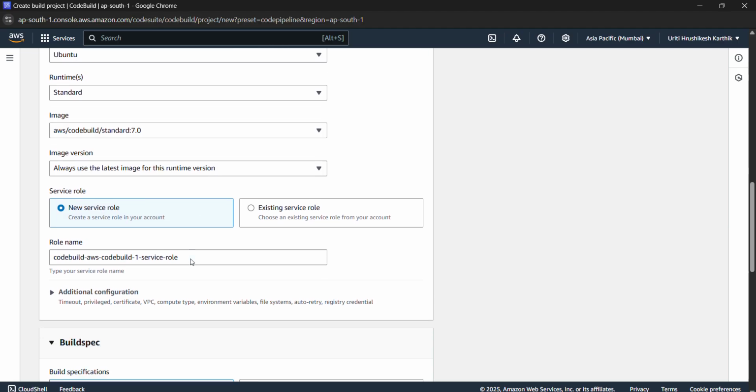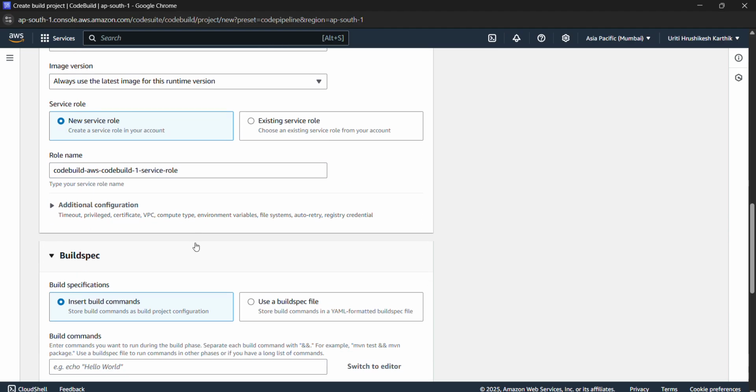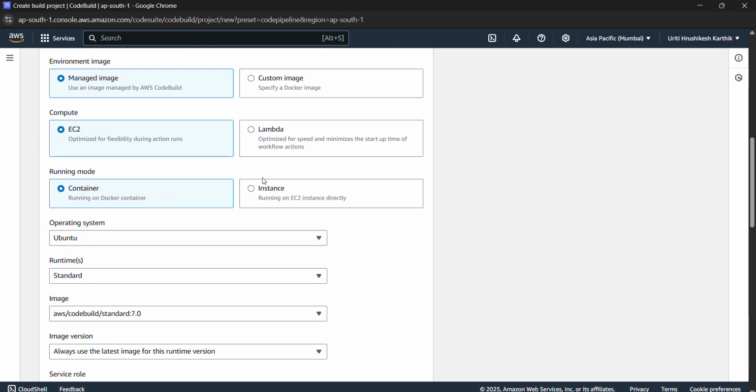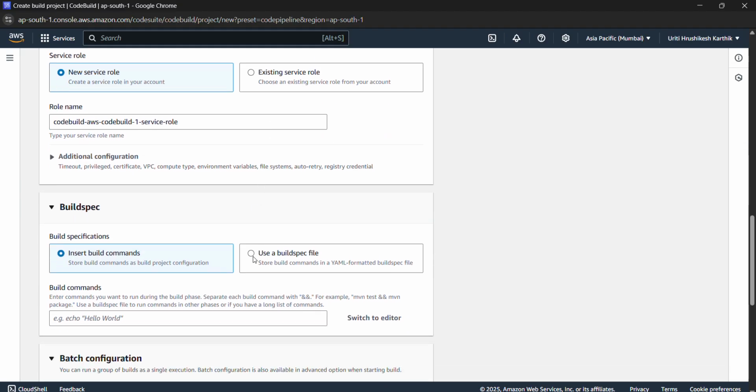I'll create a new service role. Let it be as it is. This next thing is important. We have configured everything, but we also need to specify what to do exactly. We can choose a file if it is already ready. I don't have a file ready, so I'm going with insert build commands.